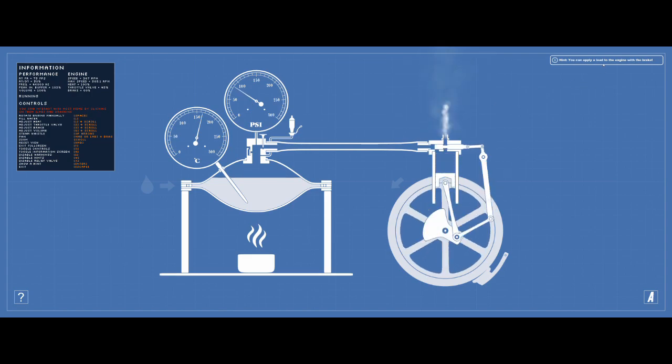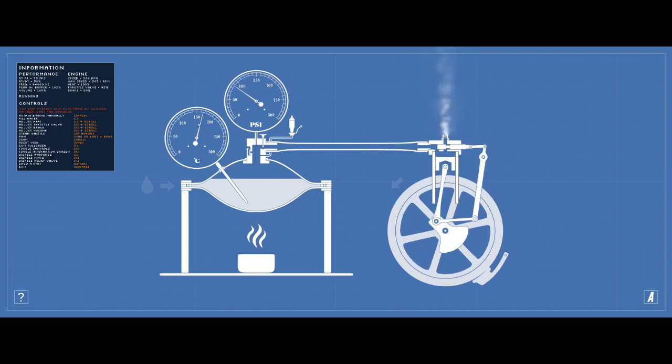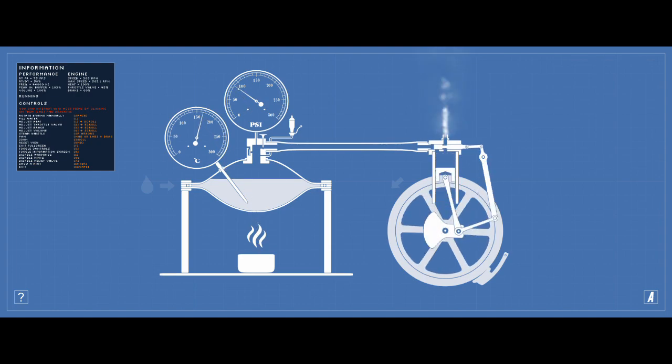Yeah! You can apply a load to the engine with the brake. Thank you very much. I've got you covered there. Temperature's doing well. We're holding steady there. We're actually building pressure up again. That's wonderful. I believe if I read this over here, we can disable the release valve.